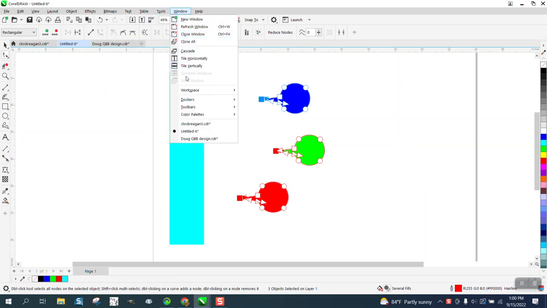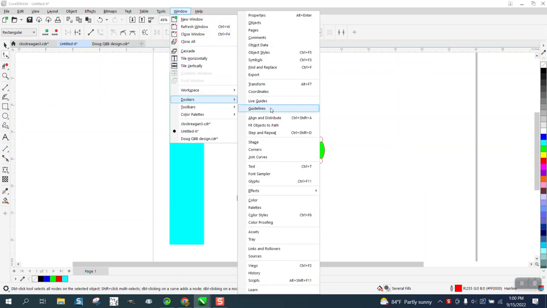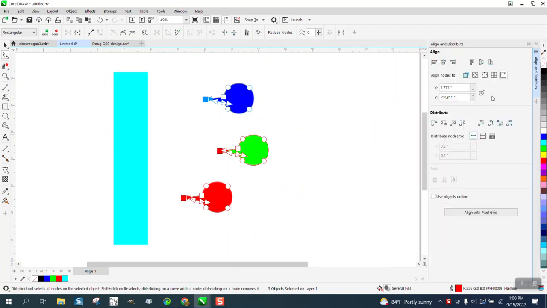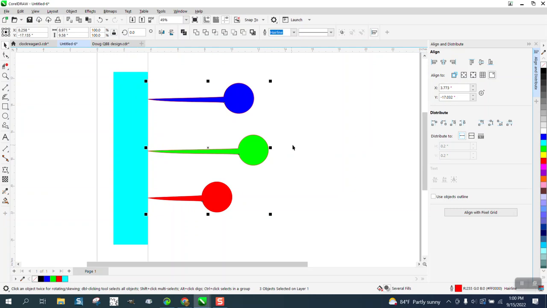So I'm going to open up Windows Dockers Align and Distribute, and I'm going to go right here to specify a point, put it right on that edge, and then align them to the left. And if you look, they all three went to that spot.